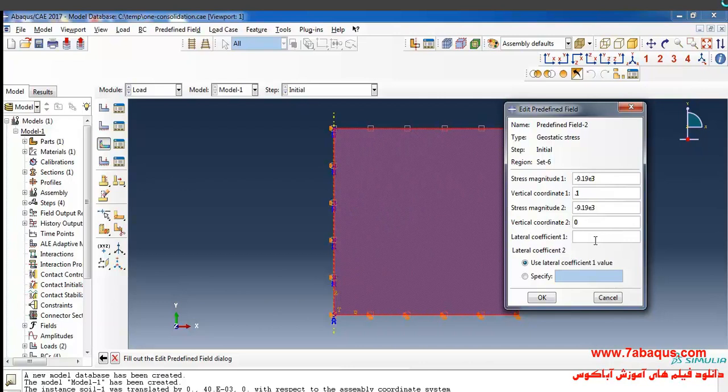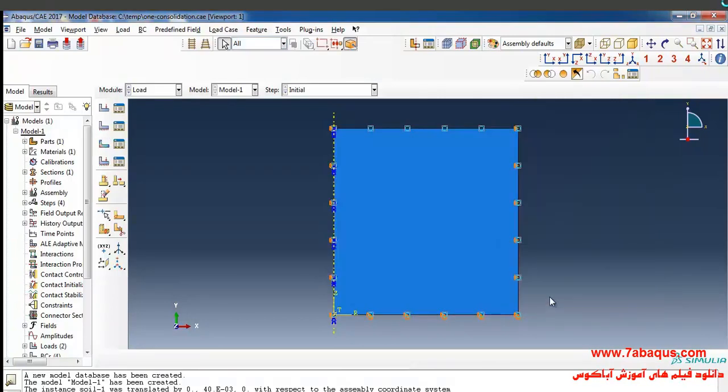I will also enter the lateral coefficient equal to 1. The quantity of 9.19 multiplied by 10 to the power of 3 Pascal is the same seating pressure that is applied to the whole of the soil. I'll click on OK, enter Mesh Module.